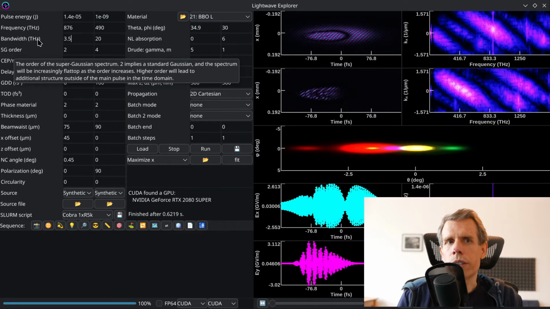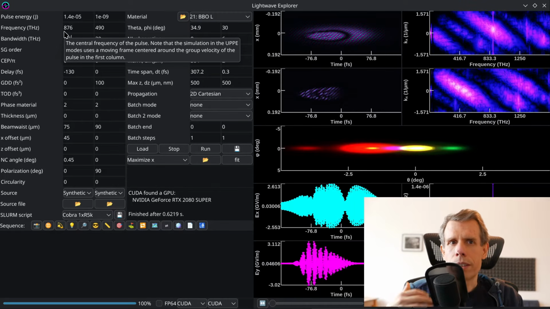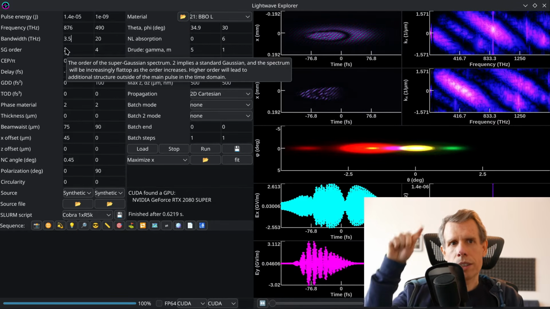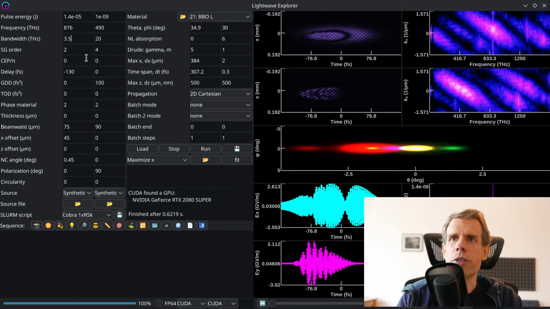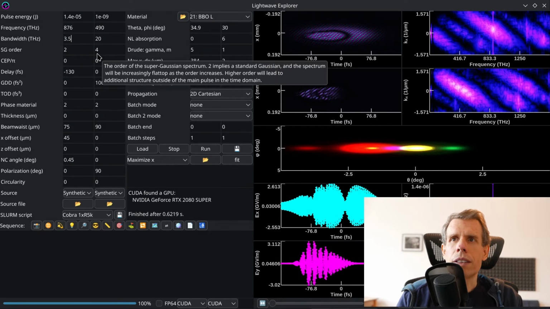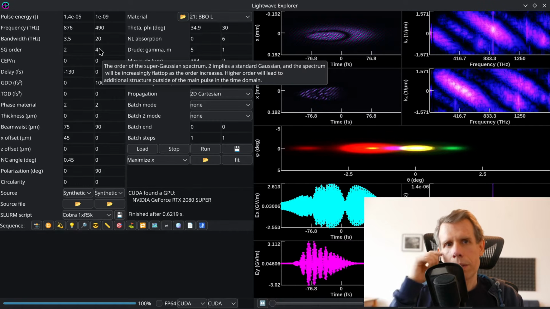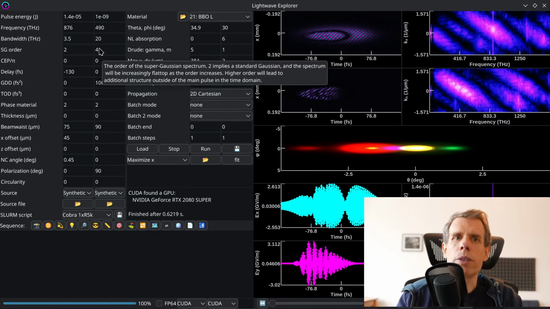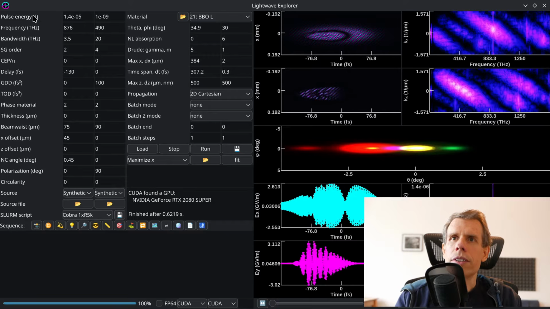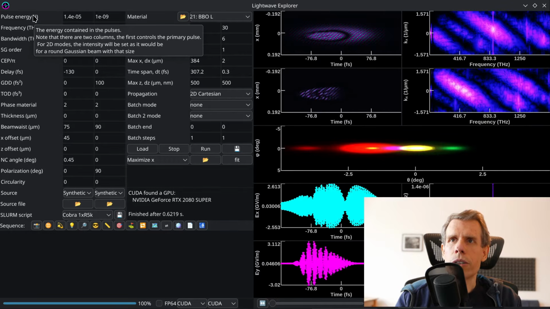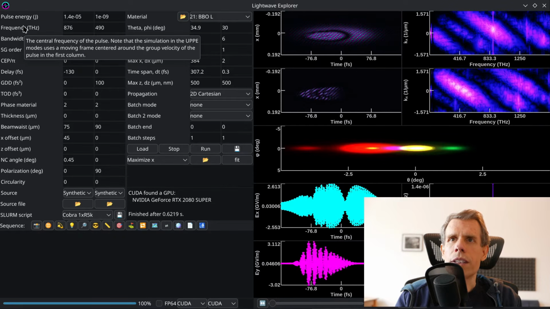This SG order is going to tell you the super Gaussian order. So if it's 2, it's just a nice Gaussian normal distribution. And if you make this higher, in this case 4, it's more of a flat top spectrum. So it's a super Gaussian spectrum. And one thing you'll notice is if you hover your mouse cursor over any of these values, it will give you a little bit more information about what each value means.